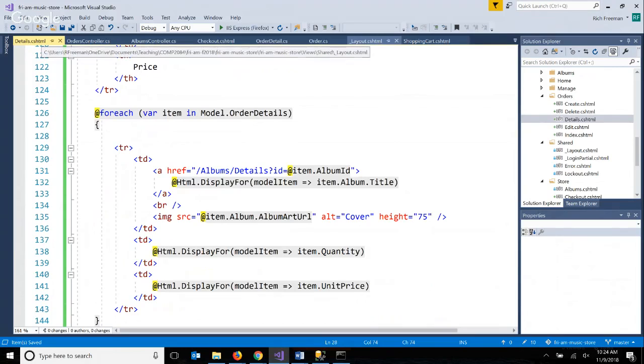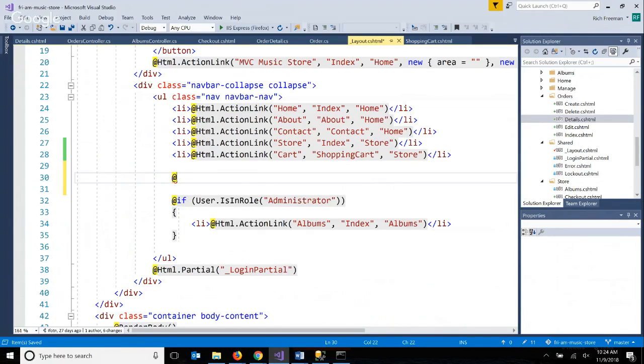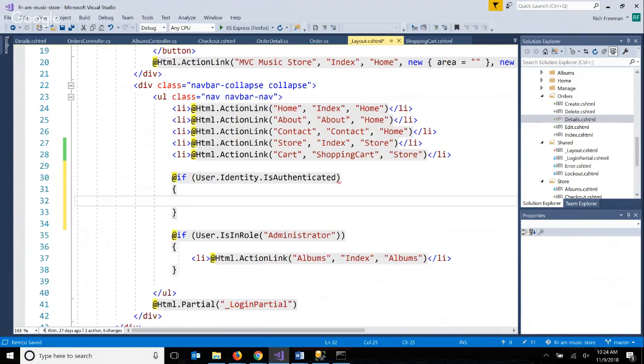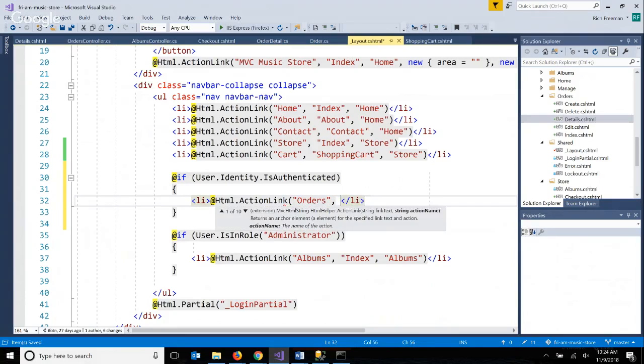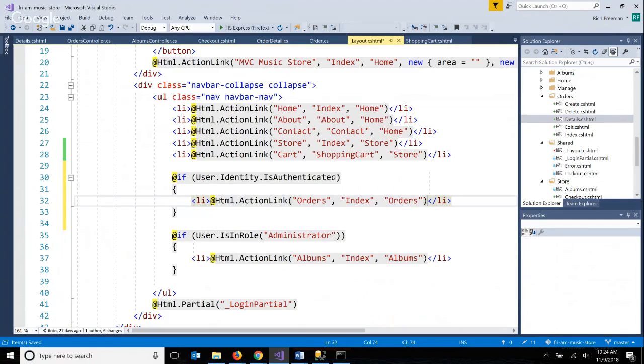So actually, let's go to our layout file, and we'll add a link here. If the user is authenticated, doesn't matter if they're an administrator, but if they're authenticated, let's show an orders link. Call the index of a brand new orders controller.